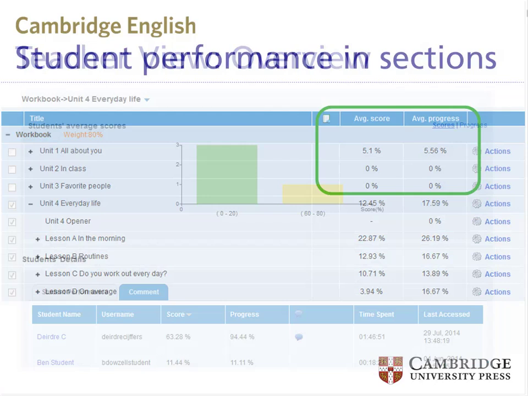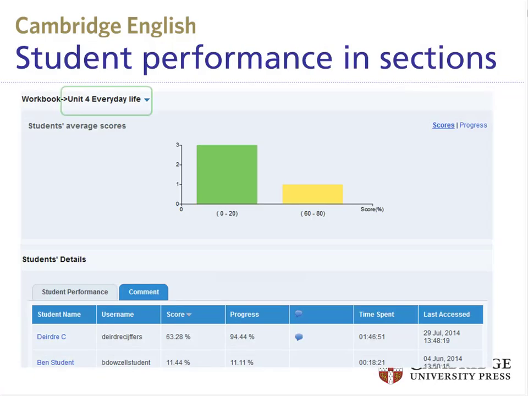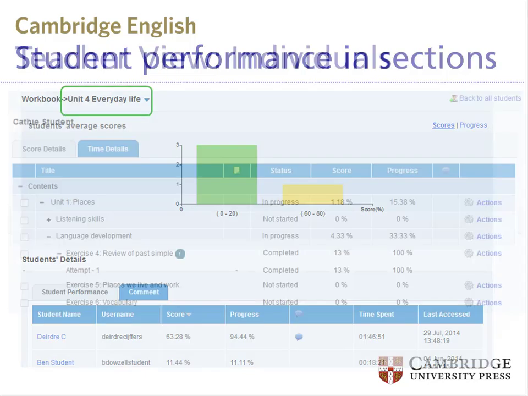And you'll also get this per unit. Let's imagine we've just finished Unit 4 and I've asked the students to do the work. There's a visual representation very easily displayed for you to see, okay, where do I really need to address this group that's only getting 0 to 20%? So this is just a nice way of seeing your class in a more generalized way.